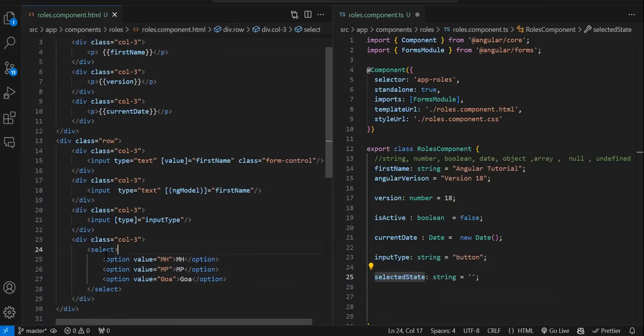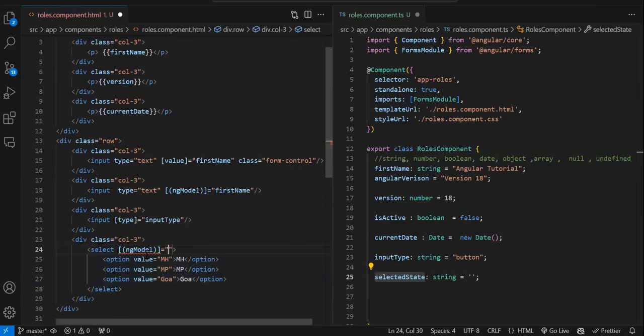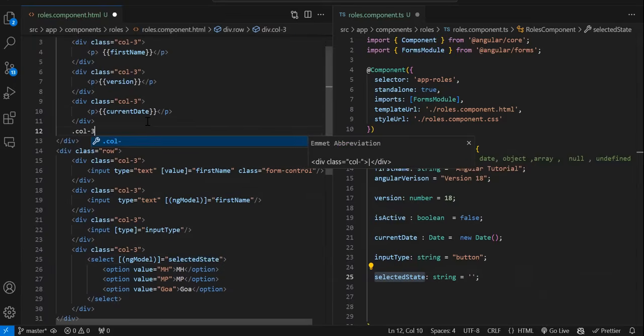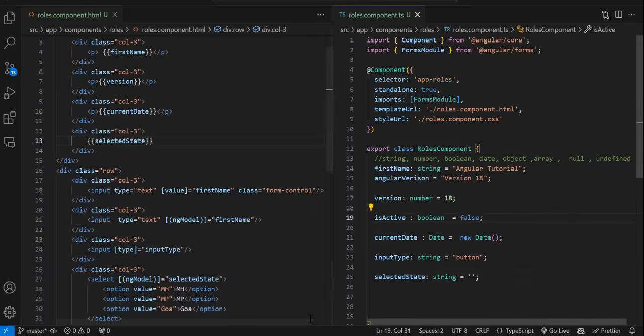Now what I need to do, I need to bind this variable to this dropdown. So on the select, you will bind it, square bracket, round bracket, ngModel equal to your variable. So variable means this variable you need to bind it over here. And let's print this variable also in the last column. I will create one more column, call 3, and here I will print the variable. So just see what happens.